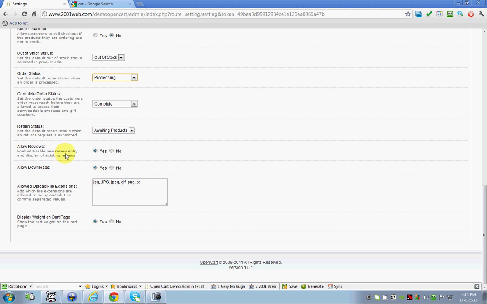Allow reviews, this is product reviews, so you can either choose to allow that or not. Allow downloads, again, this depends on, I mean, if you want to give away manuals that go with products, or if you're going to sell downloadable products, then obviously you need to allow that there. And display the weight on the cart page. This is the weight of the goods. Again, it's optional. It's probably a good idea to display that.